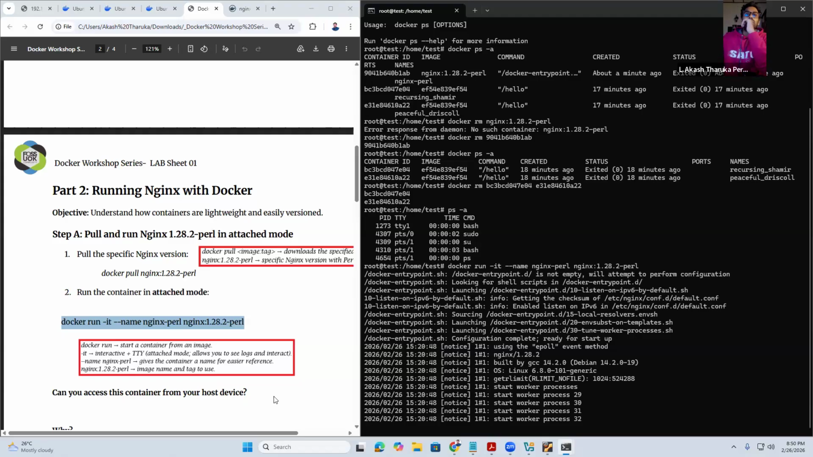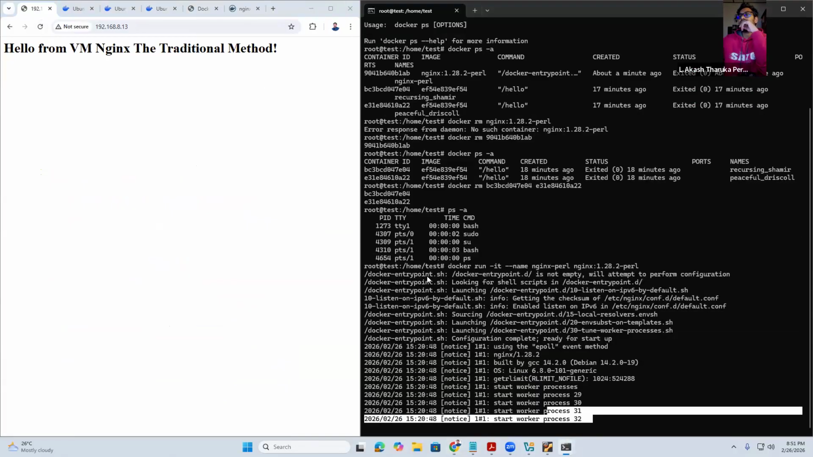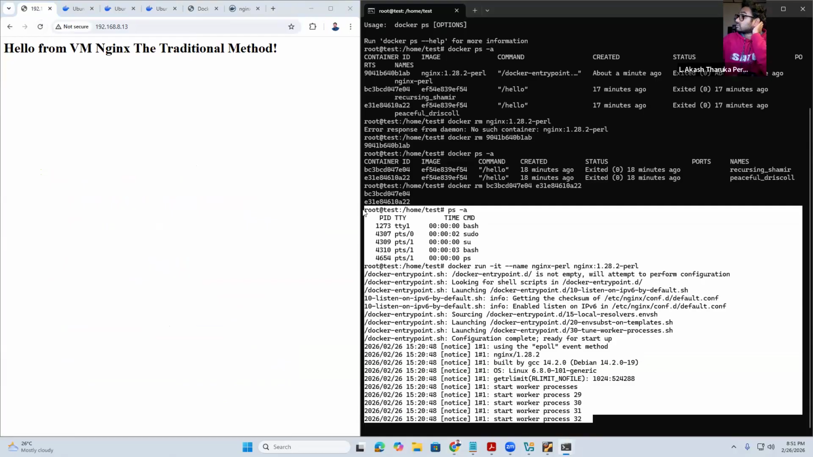Okay. Now the question is, can you access this container from your host device? Before, with the traditional method, as you saw, when I refreshed my page, I got this. I think it's still running. Yes, it is still running. Hello from VM Nginx, the traditional method. So just like that, can I access this service? Yes or no? What do you think? Can I access this Nginx server?